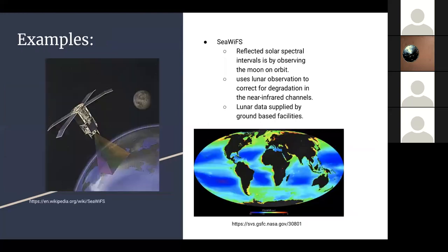Next slide. So one method of finding the reflected solar spectral interval is by observing the moon. This is used on the ocean color satellite Sea Viewing Wide Field of View Sensor, also known as SeaWiFS. That uses lunar observation to correct for degradation in the near infrared channel. However, SeaWiFS uses lunar data supplied by the ground facility instead of collecting data on orbit.